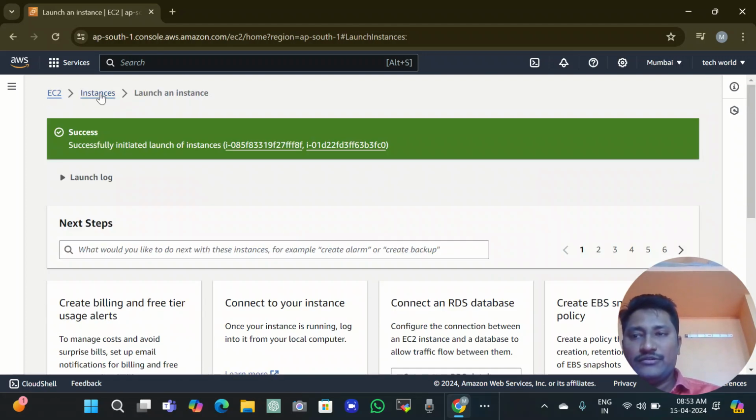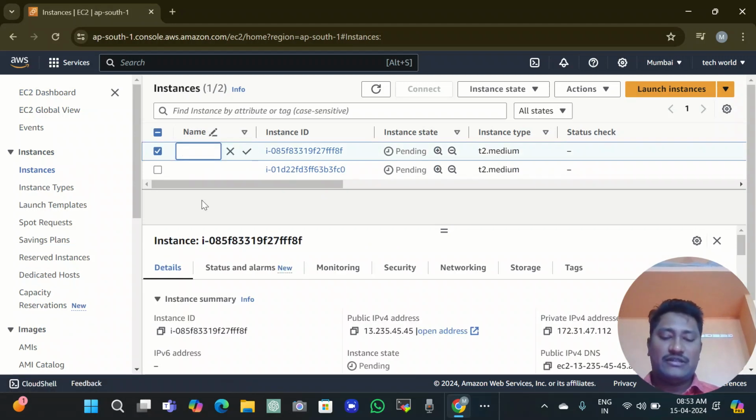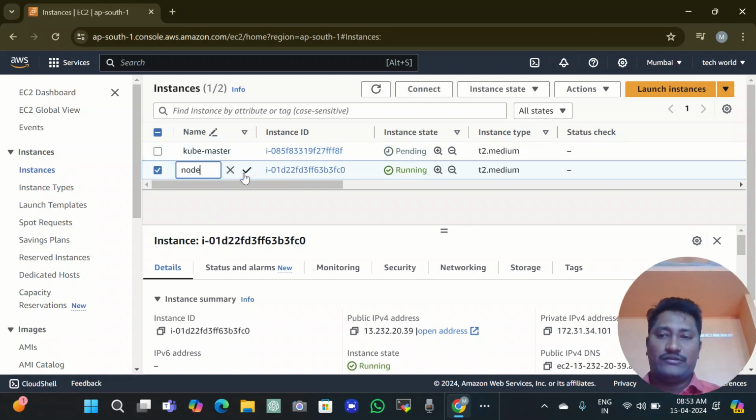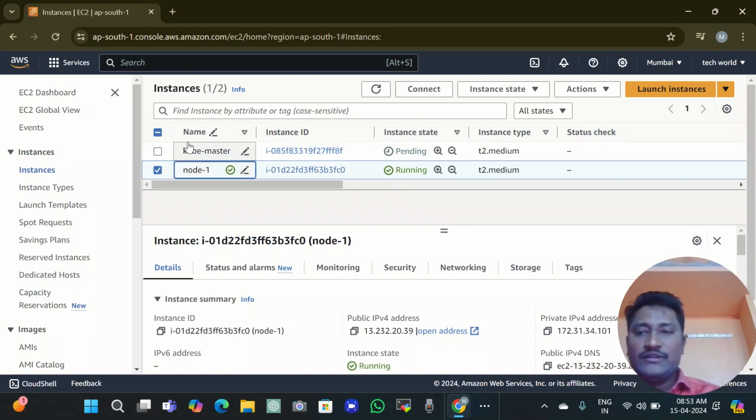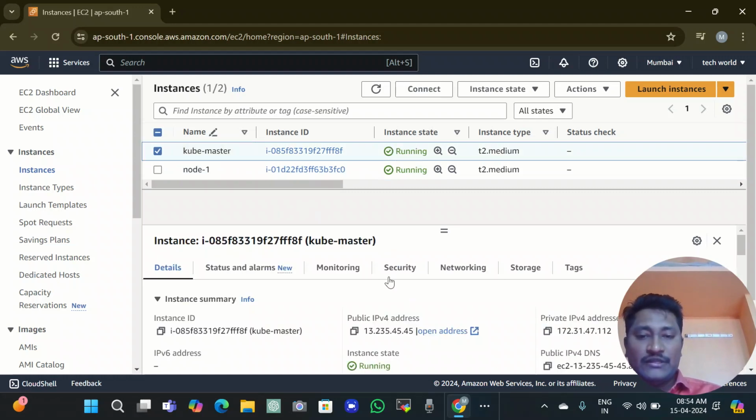Okay, go to instances. We can see here two instances are being created. So for the first instance I'll give kube master as the name, and for the second instance I'll give node 1, worker node 1. So the first one is master, the second one is node 1. Here I'm going to copy the public IP.